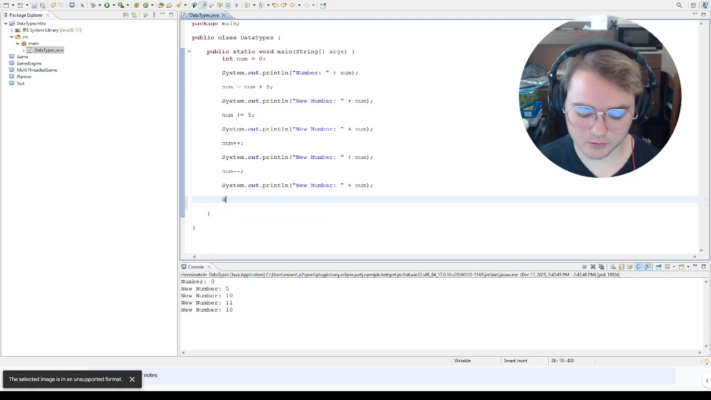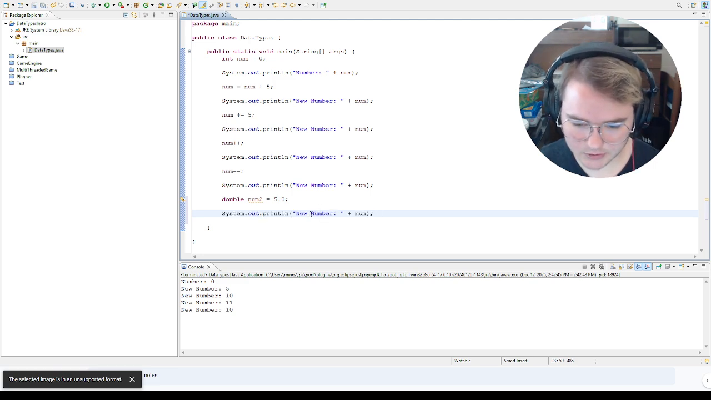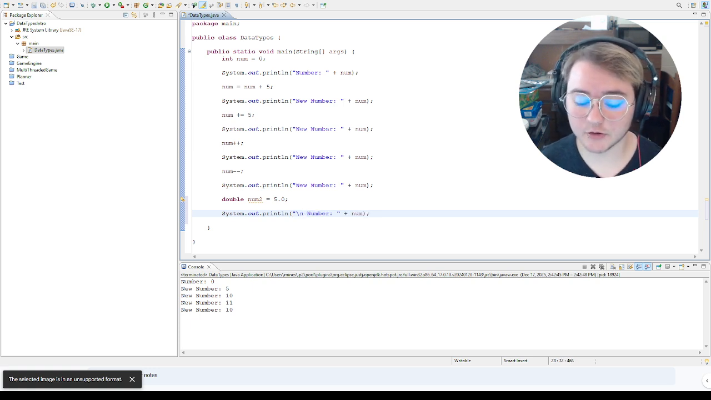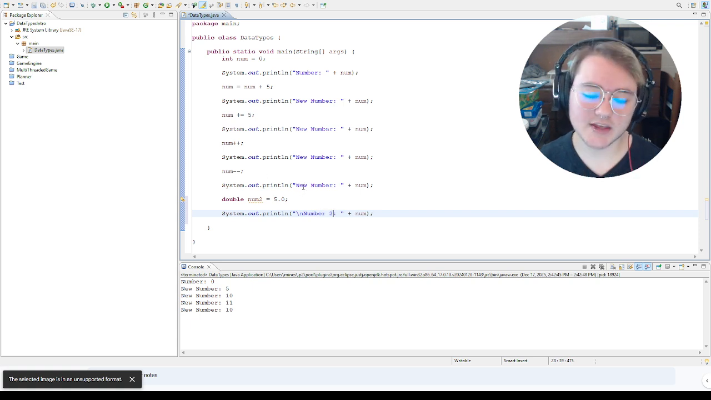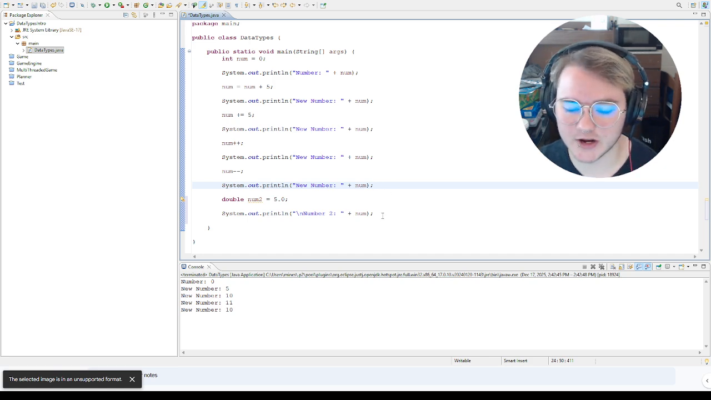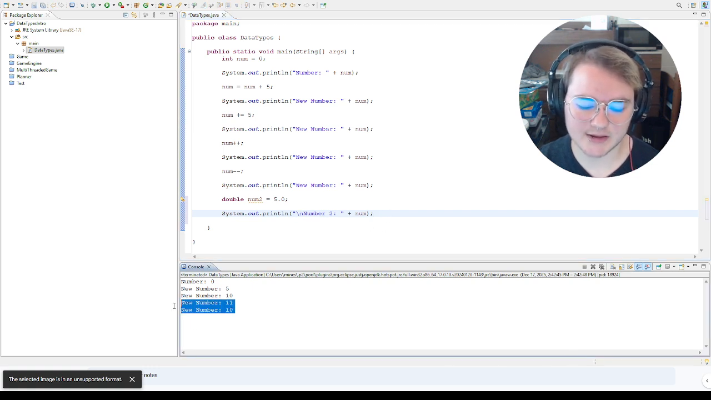We could do a new one that is, call it double num2, and we'll set this equal to 5 at first, and we'll print that out. And \n just includes another new line onto our current new line, because with each of these, basically it prints and then it adds a new line character to the end of your string. This is just adding another new line character, so it should put one more space down in our console.